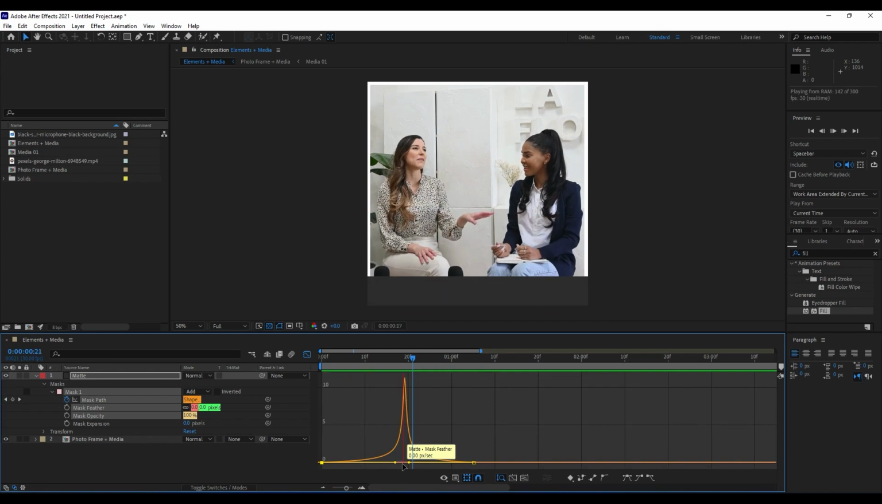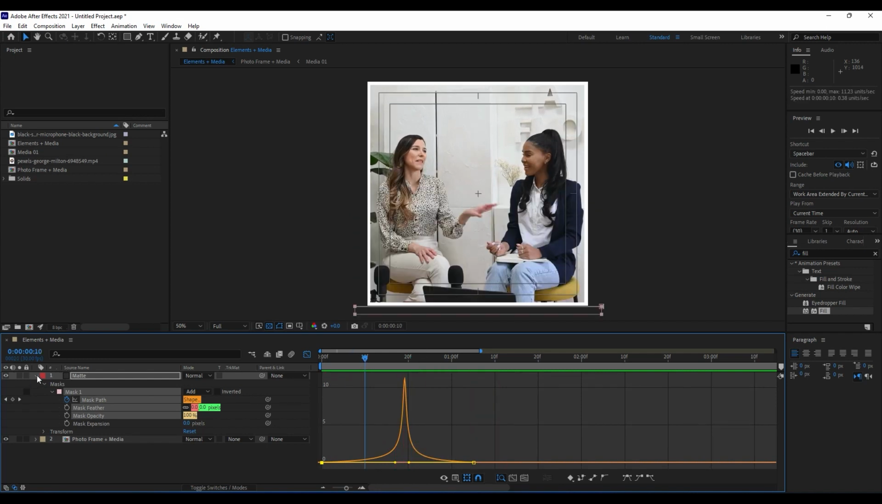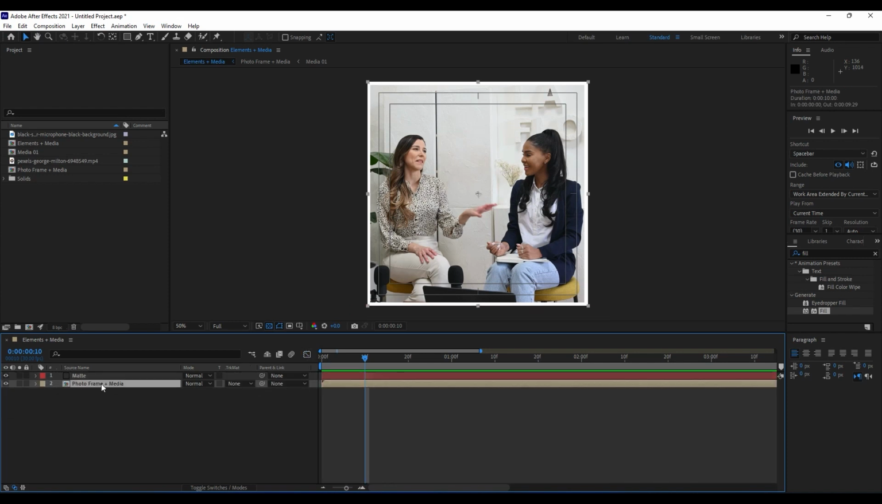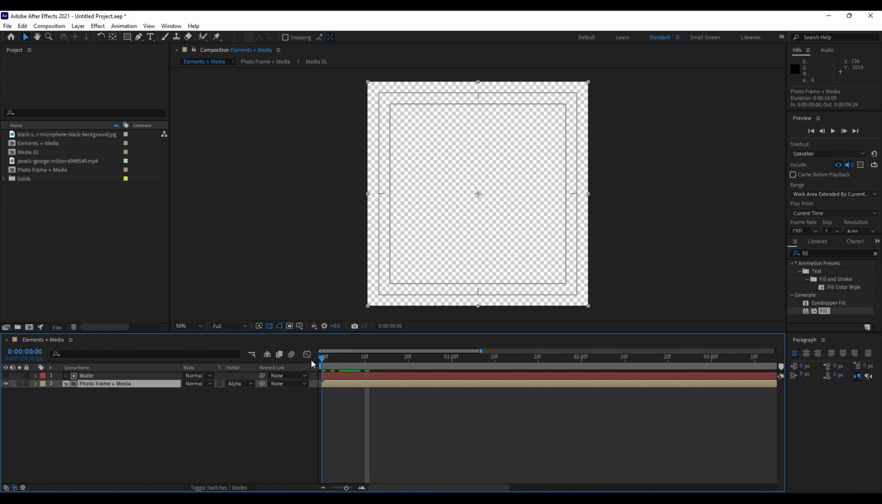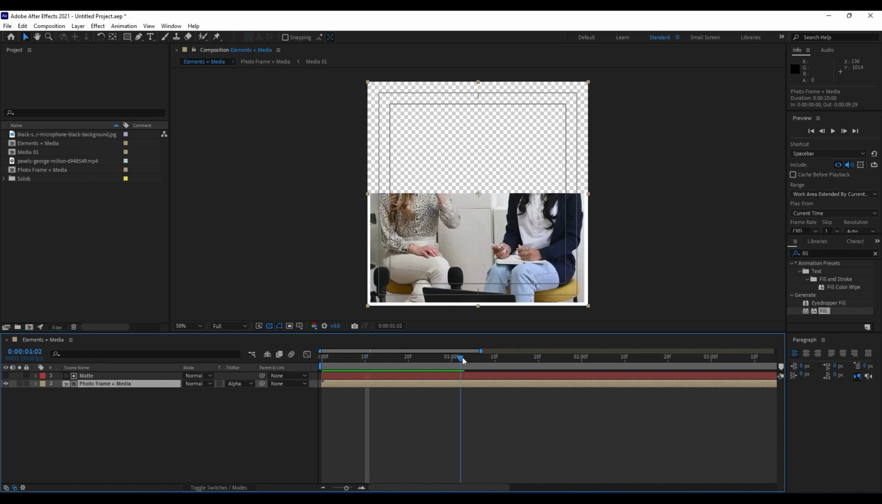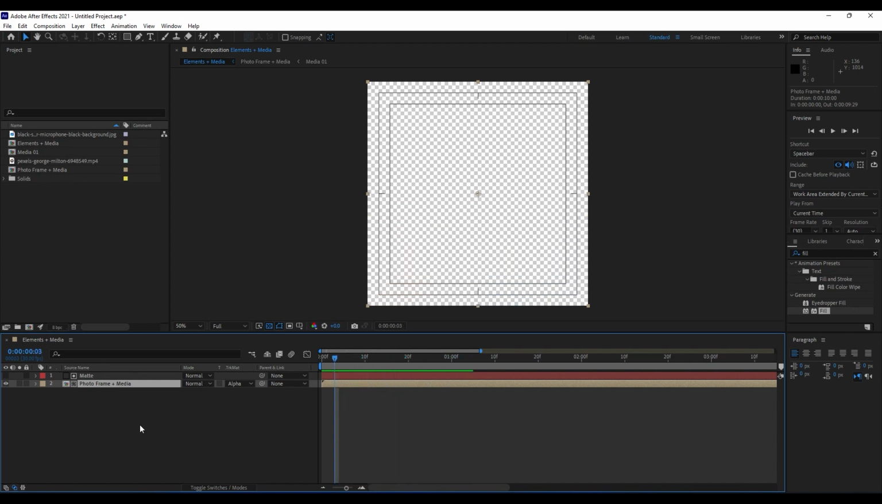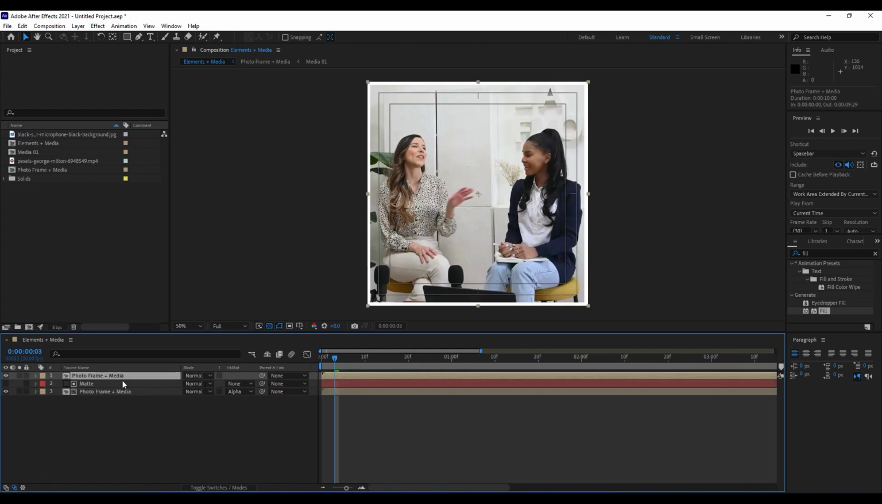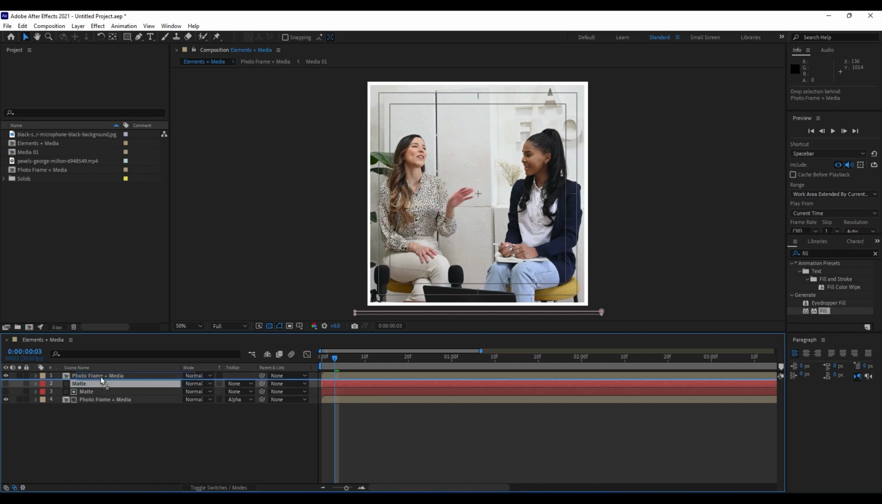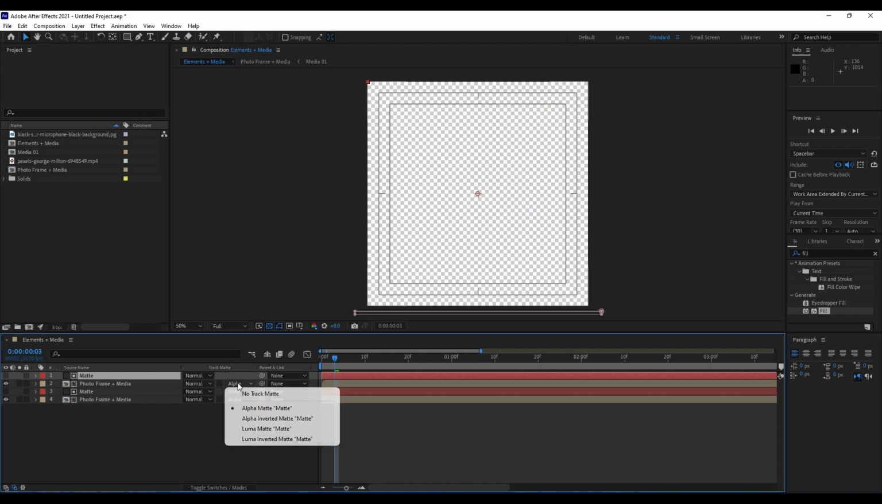Okay, and when we hit 0, we will get something like really awesome animation. All right, next thing what we're gonna do is to go here and then go photo frame alpha matte, this our mask. Okay, next thing what we're gonna do is to duplicate this photo frame plus media and to create a new mask. Also we will duplicate this first matte, move it up.